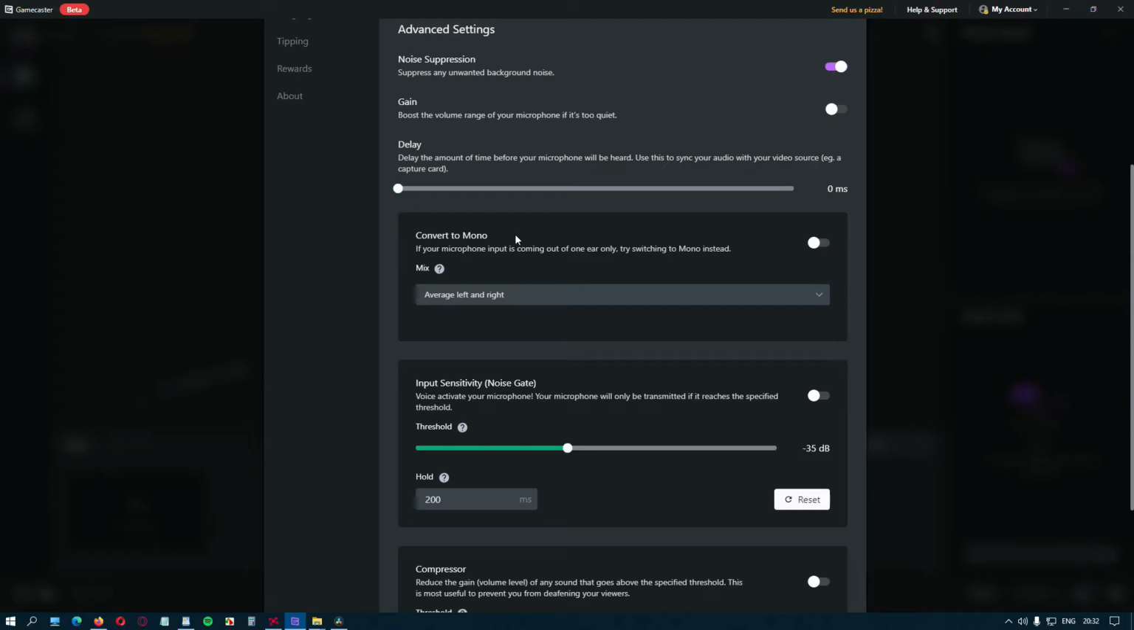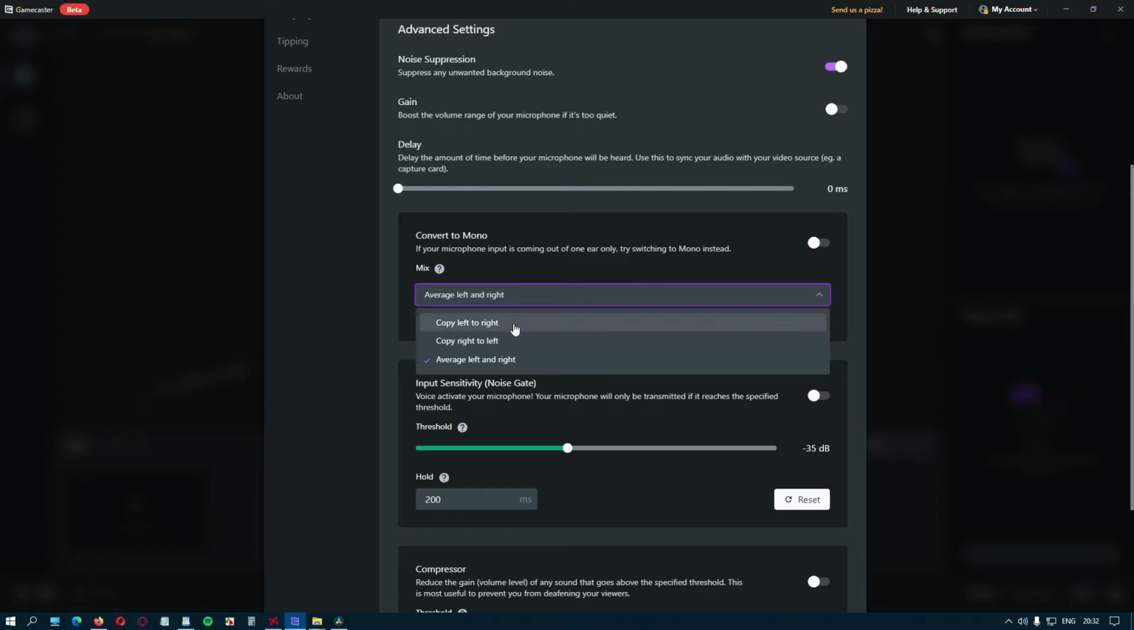Convert to mono, you can use this option if your microphone input is coming out from one ear only. You can set it to average left and right, copy the left to right, or the right to left.